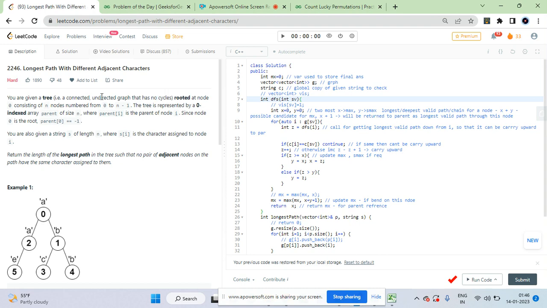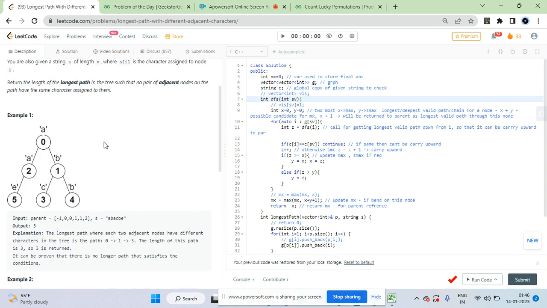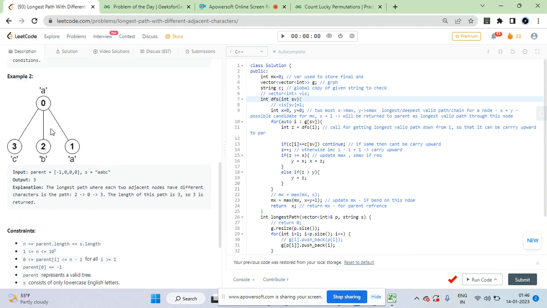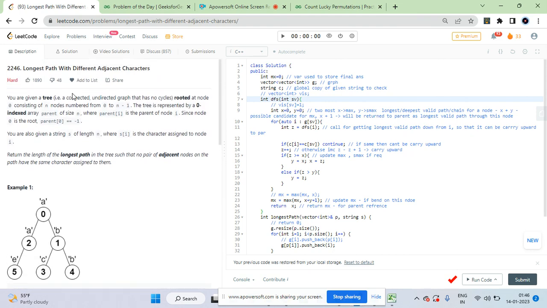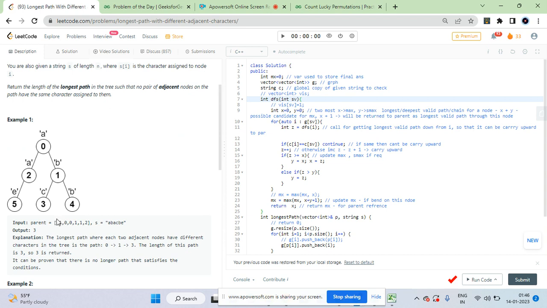So this is obviously not a binary tree. It can have any number of children, like in this case, this has three children or something like that, and it is rooted at node 0. So node 0 is always the root, consisting of n nodes labeled from 0 to n minus 1, represented by a 0-indexed parent array. Okay, so now this is basically the representation of the tree.